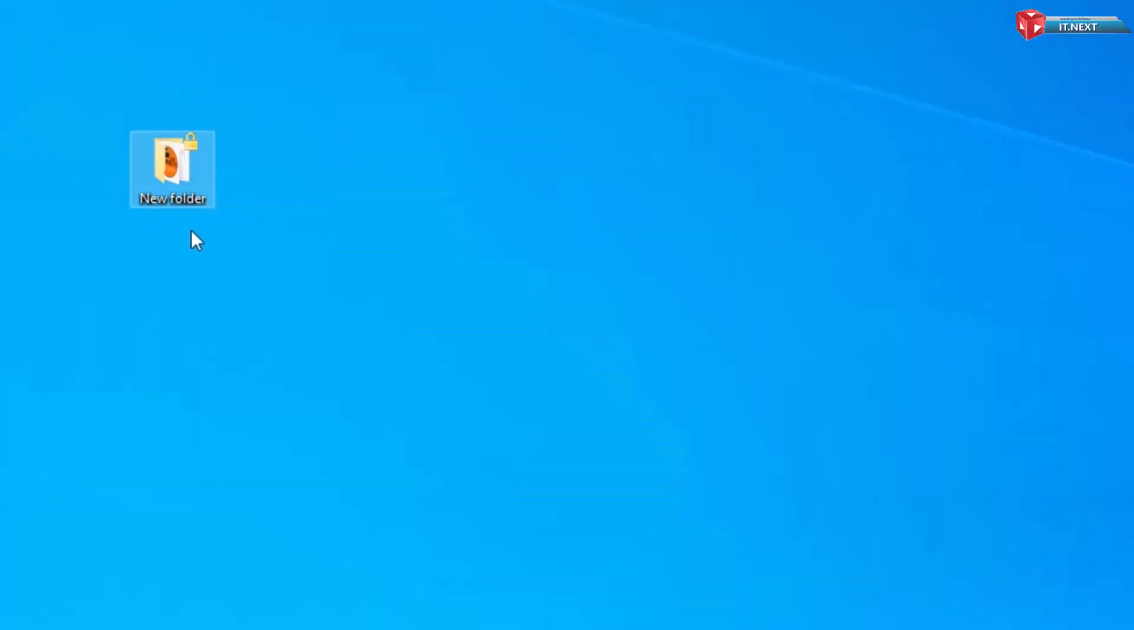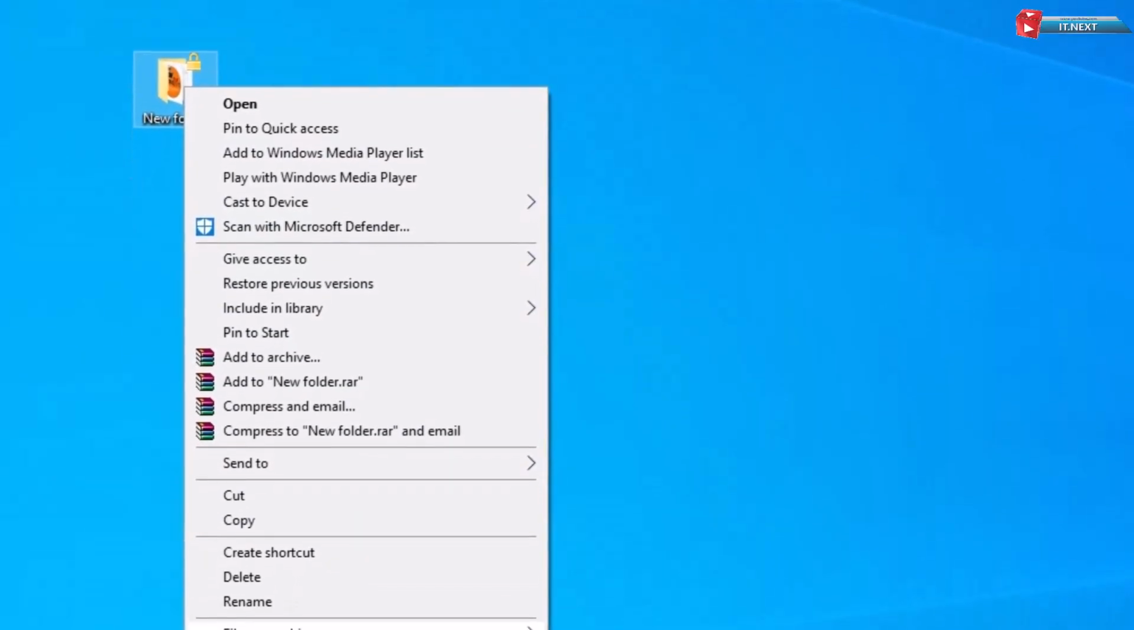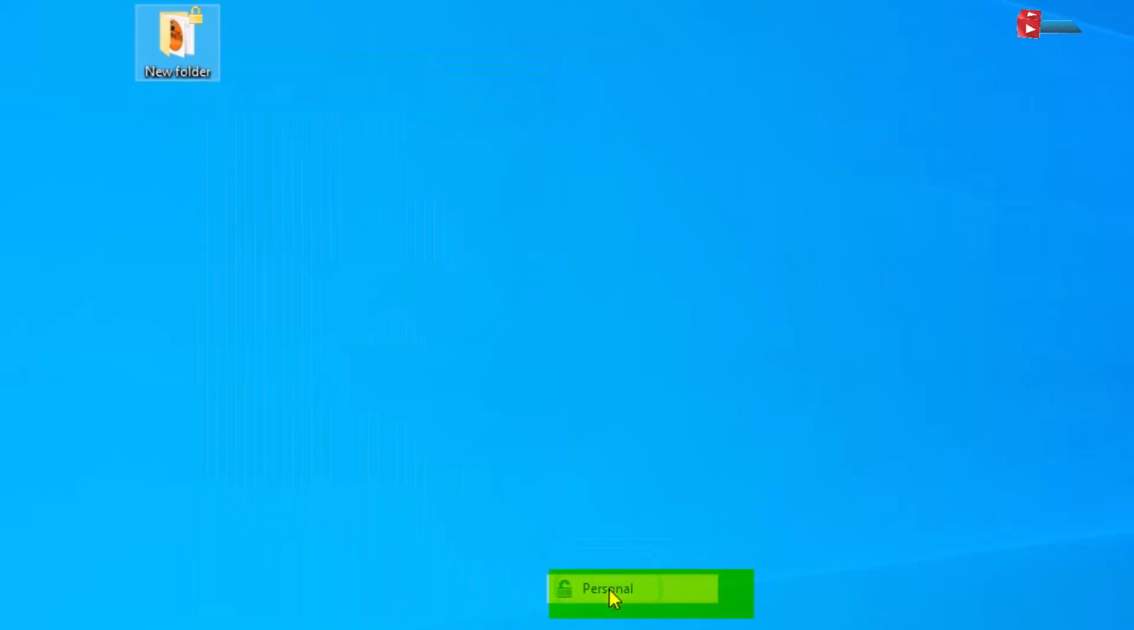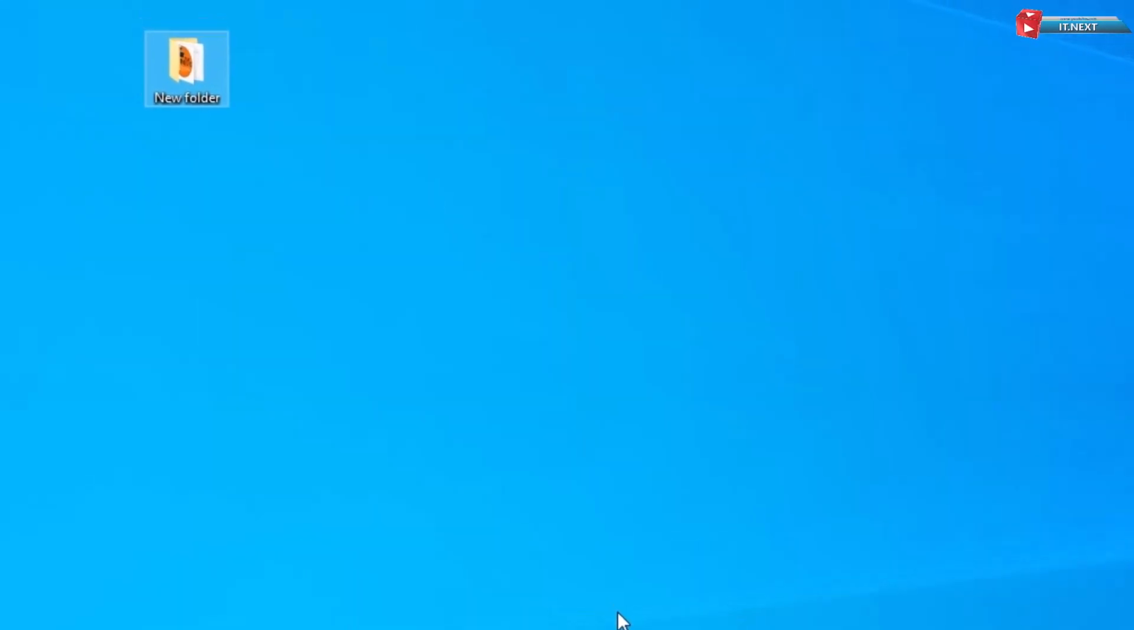And now if you want to remove this, all you have to do is, again, right-click on it. Select File Ownership. Then click on Personal. So that's it.